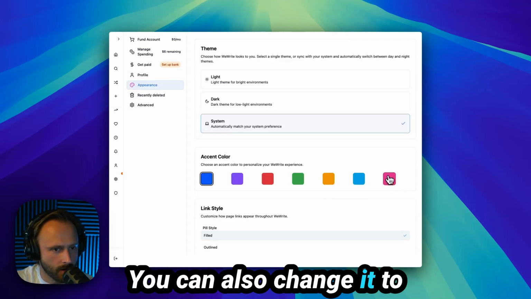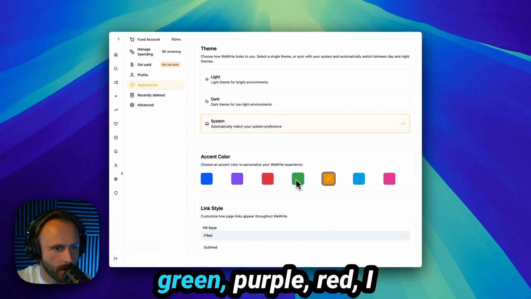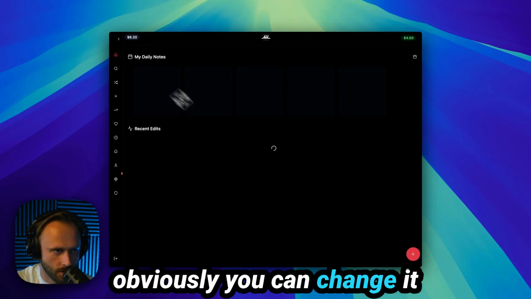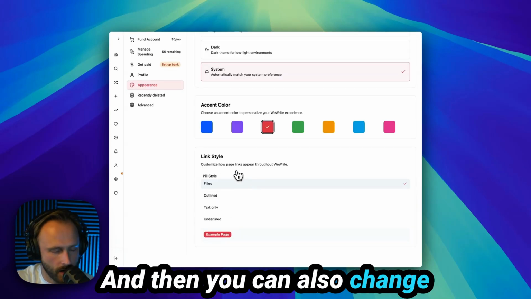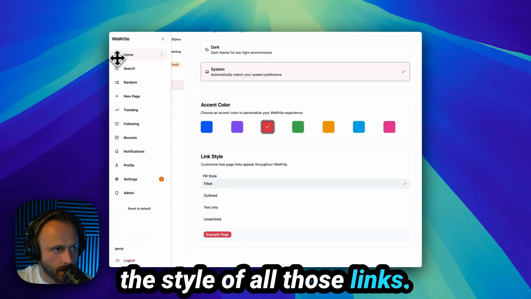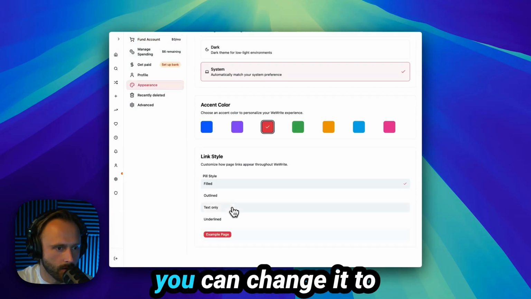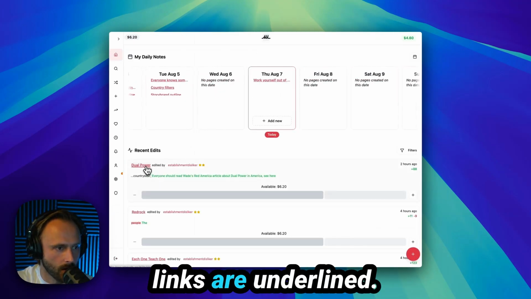You can also change it to all kinds of different colors. So there's a pink, yellow, green, purple, red. I like system default, but obviously you can change it to be always in dark mode or always in light mode. And then you can also change the style of all those links. Right now, everything's a red pill, but if you want, you can change it to be like an underline. So now all of the links are underlined.